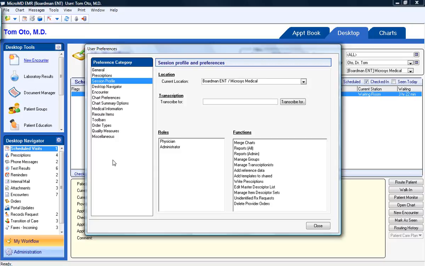First, setting the current location. When you first log into MicroMD, the system will display a welcome window. On this window, you can choose your current practice. If you choose to open the MicroMD straight from your desktop, you still need a way to change your location. You can do this through your user preferences.